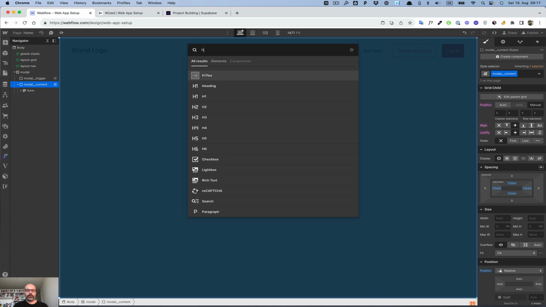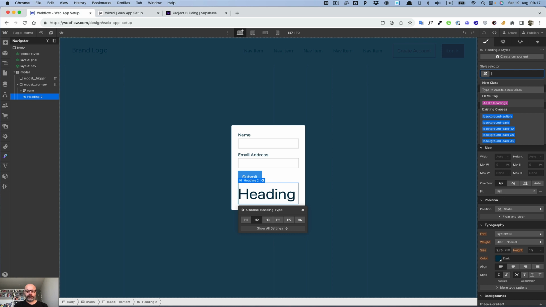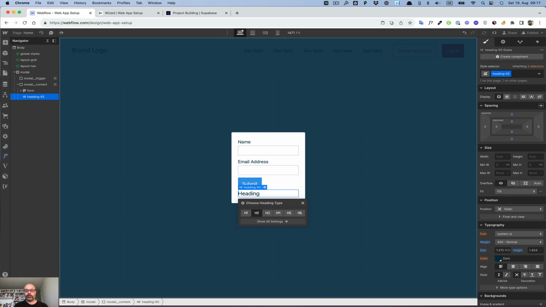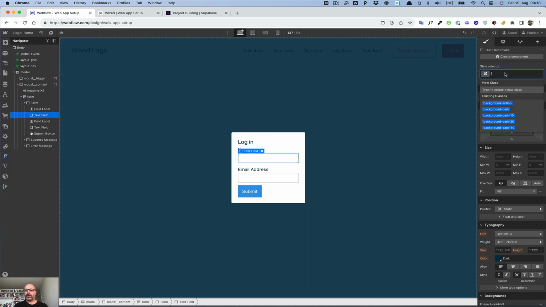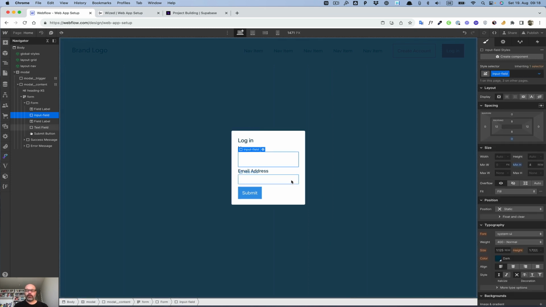Let's put a header in there. Put a heading, small. Yeah, fine. Log in. Let's turn it to the top. This is a form element. It's called input field. This is also input field, and this is indeed.